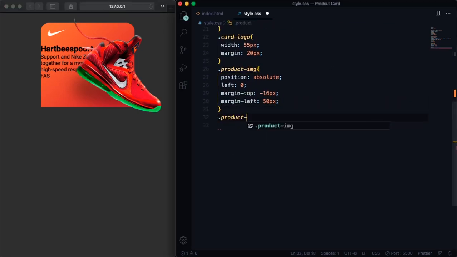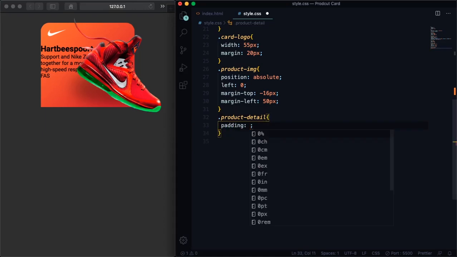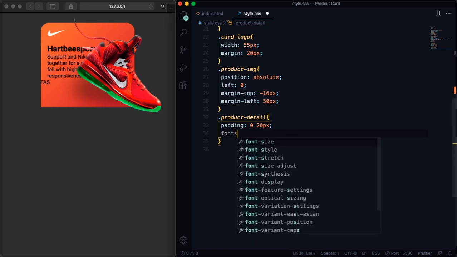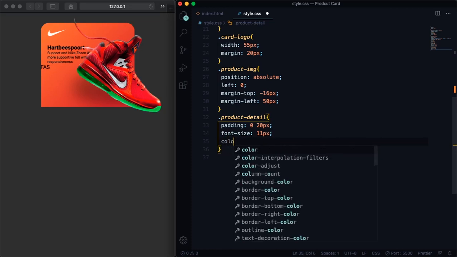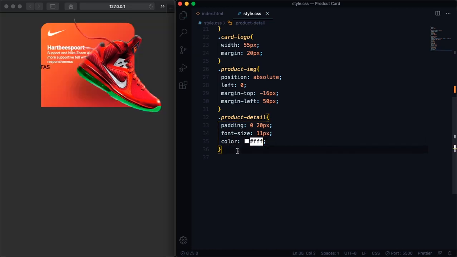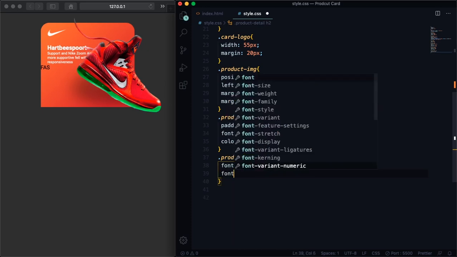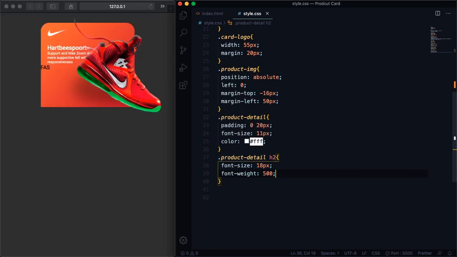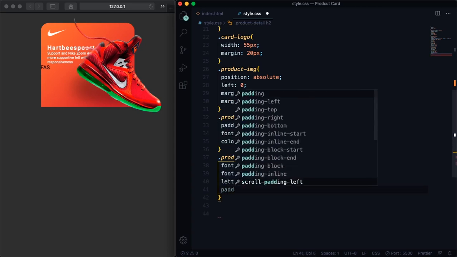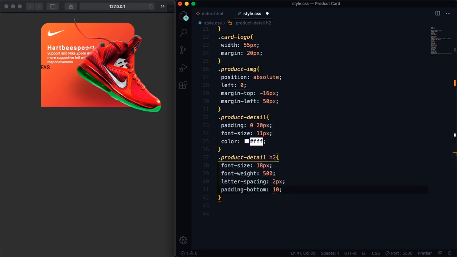Now let's touch the product detail. Let's give some padding, 0 20 pixels. Let's shrink the font size to 11 pixels and pick a white color, okay? Now let's select the title. Let's increase its font size to 18 pixels, font weight 500. Let's give some letter spacing of 2 pixels. All right. And let's put some space between the title and the description text, okay? 10 pixels, all right? And let's also make it uppercase, text transform uppercase.